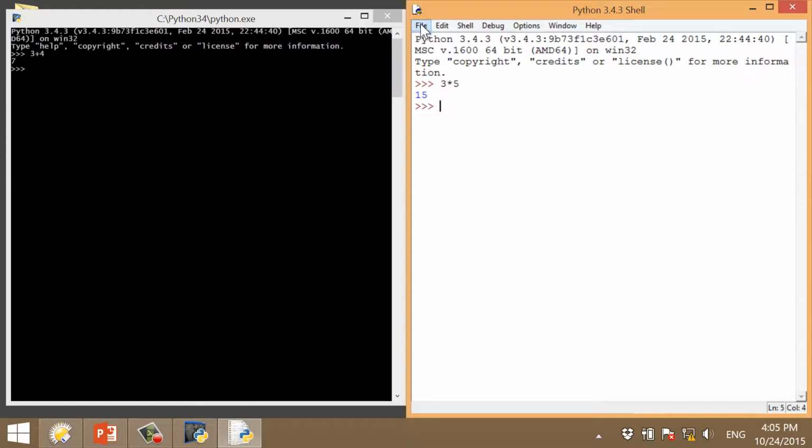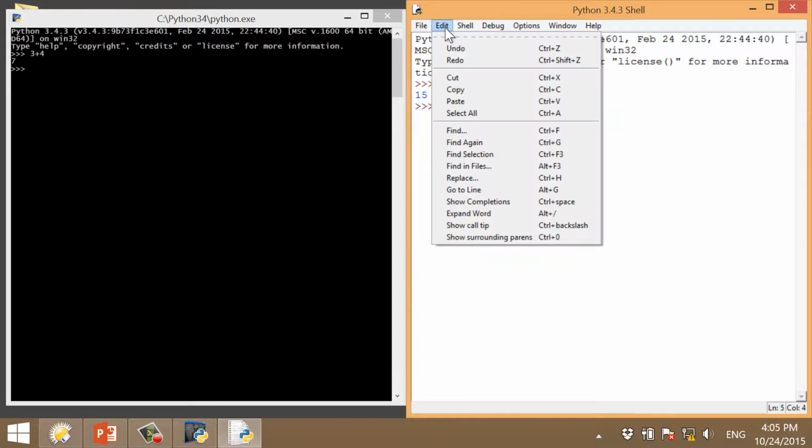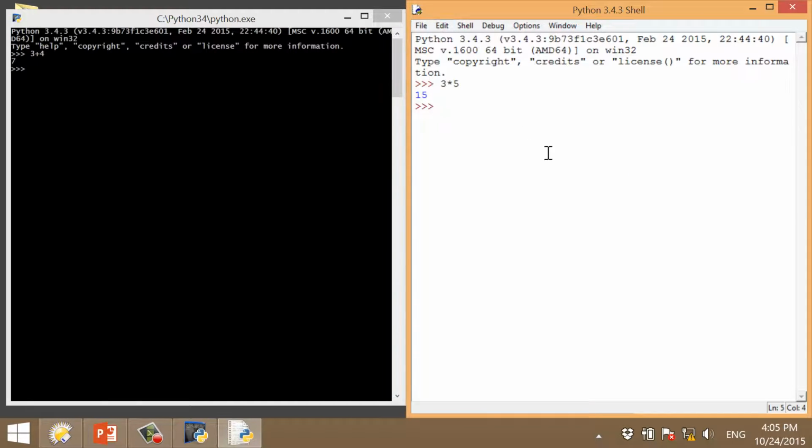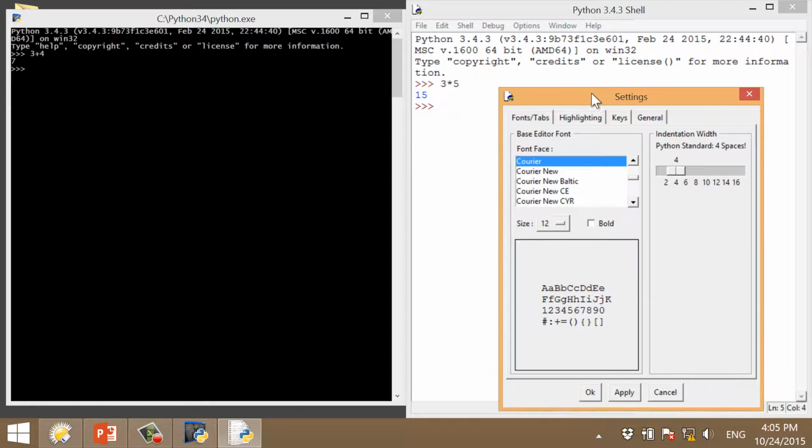For example, if I click on the file, I can open new files and I can save files and I can print. Or if I click on edit, I see that I can cut, copy, paste, and search and so on. I do not intend to go through all the menu items on the top. The only one that I would like you to try is the options. Click on the options and click on Configure IDLE. You see that a dialog box opens.